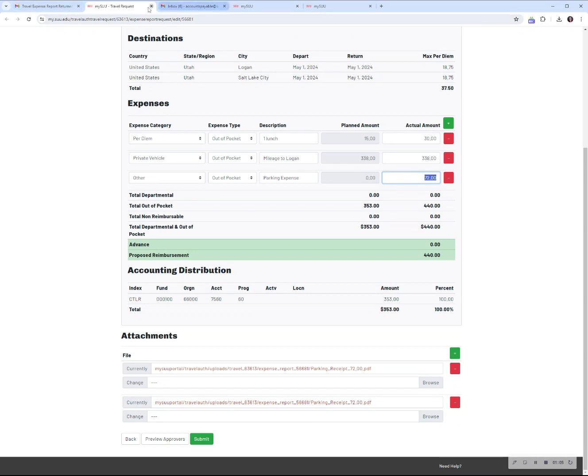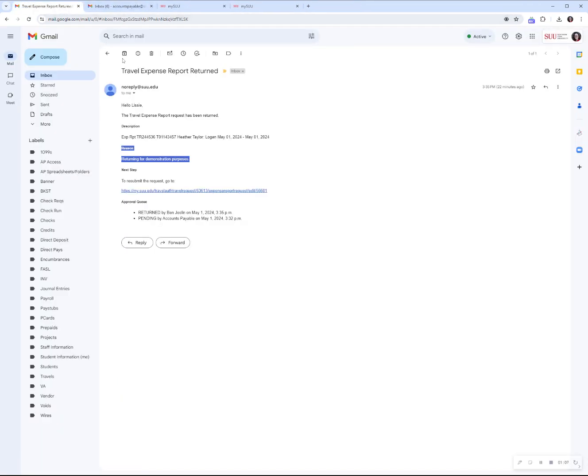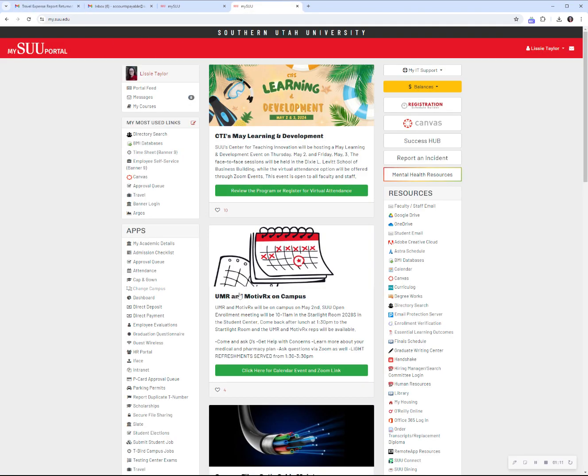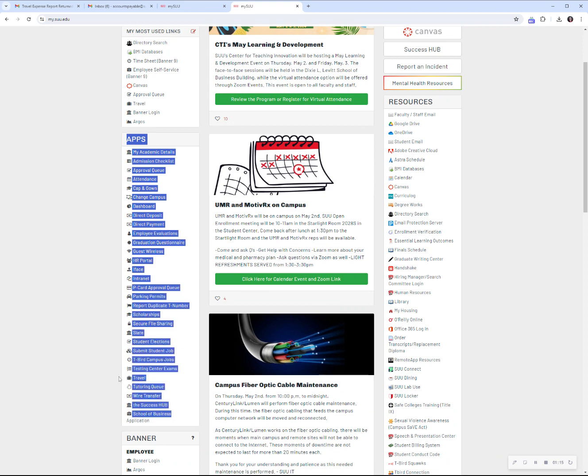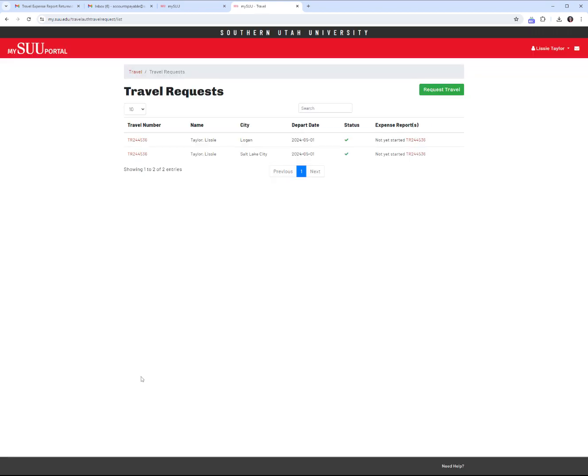Or if you would rather go through the travel system, we can also go that way. So here's my portal right here. I'm going to go through the travel button under the app section of the portal. We're going to click into that. And here I see my travels. So I only have one travel in right now. It's this TR244536. And what we can do is click on the travel number on the left side.